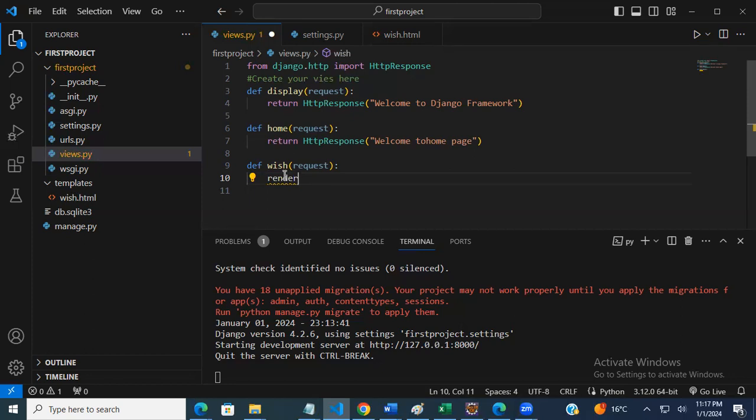What does the render method do? It encapsulates and combines a template and a context dictionary. What is a context dictionary? We will discuss that later on. But if you want to return a template as an HTTP response, then you can use the render method. First of all, we need to import the render function.